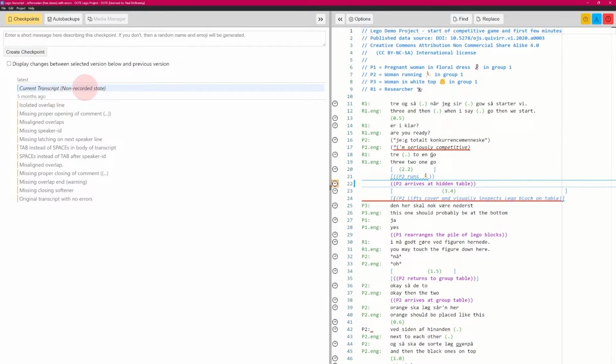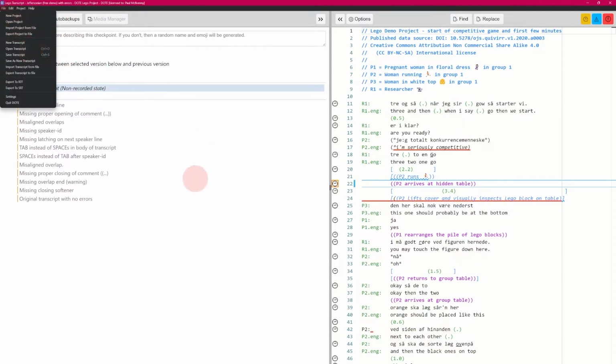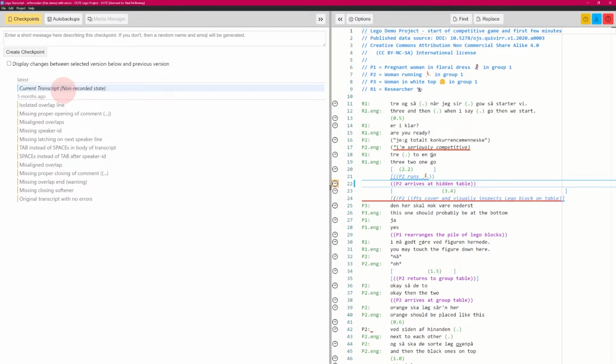When you make a checkpoint, it does not automatically save. So saving is a manual thing that you need to choose, and Control S or File Save Transcript will save the current state of the transcript. But making a checkpoint is a separate matter, and this means you can have a sort of separate control of different versions which are semantically significant for you. And here you see I've given names earlier to the changes that have been made to the transcript.